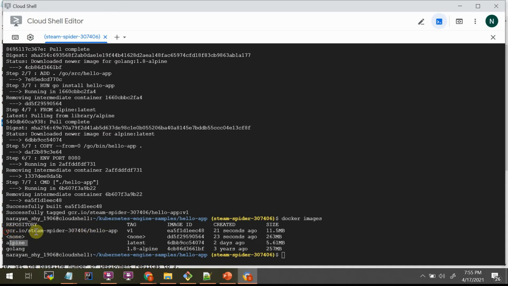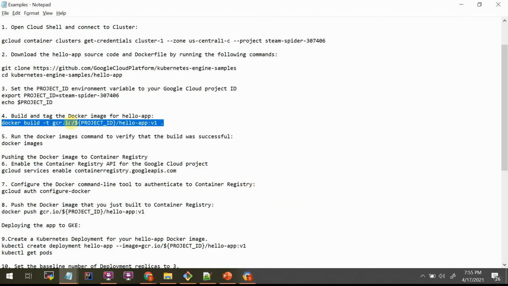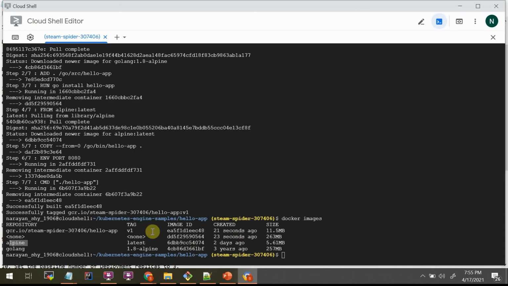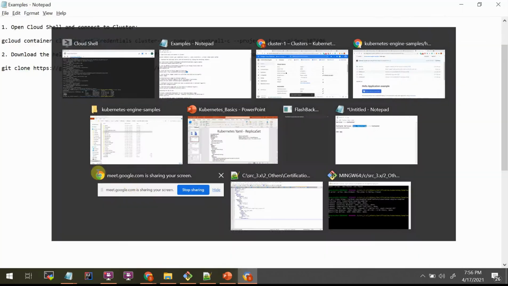Yeah, this name is what we already gave when you asked to build this Docker image. And also we asked to use version v1. At this point, the Docker image is built. It's all there in this console.